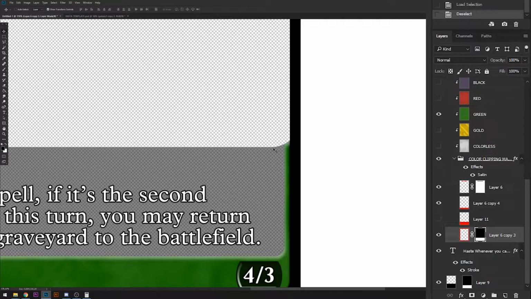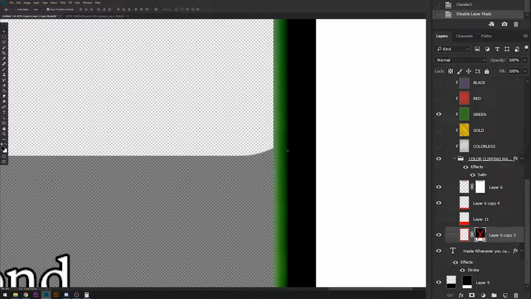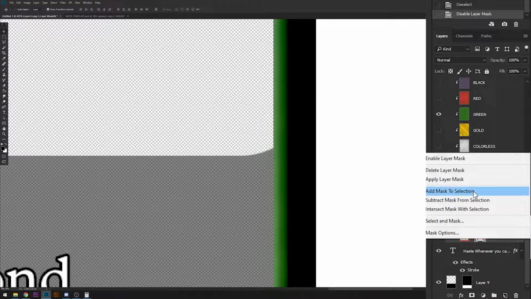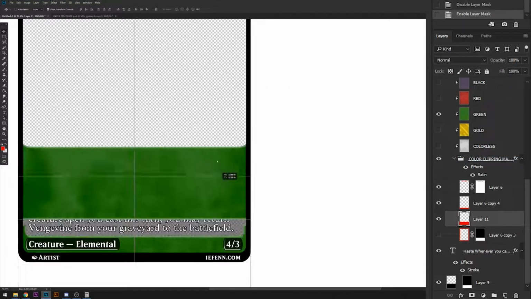So the way that I have it set up for this green part right now, if you look at the layer, the one that is called layer 6 copy 3, the border, the thing that goes all the way around, the actual shape of the thing is on the actual layer, and then the layer mask is the curved shape at the bottom that we want to drag up and down. So the way it's set up right now is the mask, when I need to make the text box taller or shorter, the mask needs to move and not the actual layer itself.